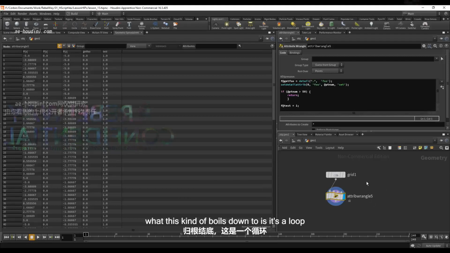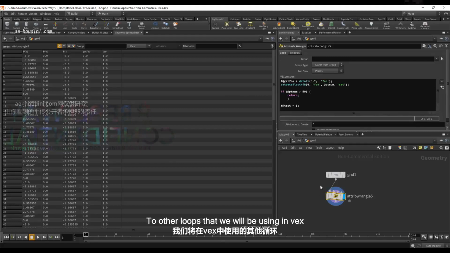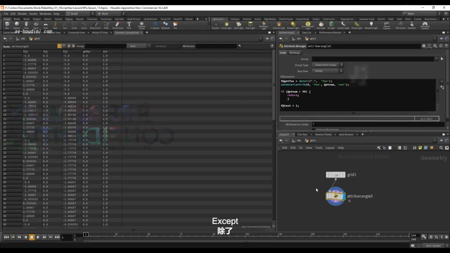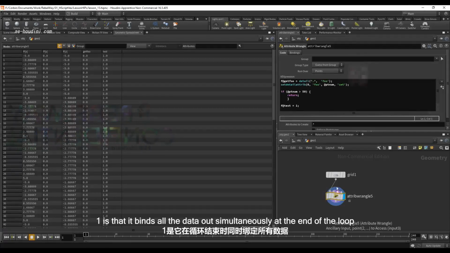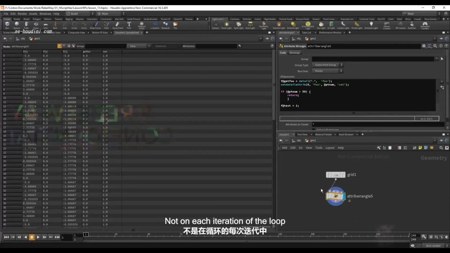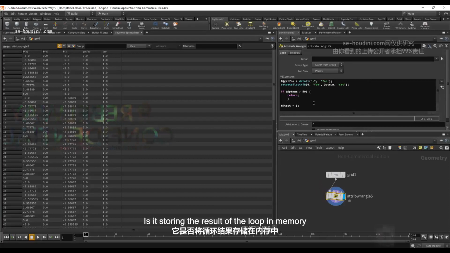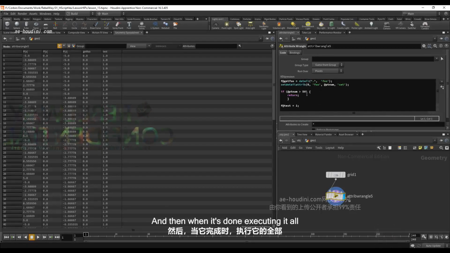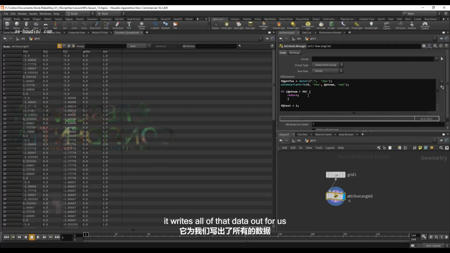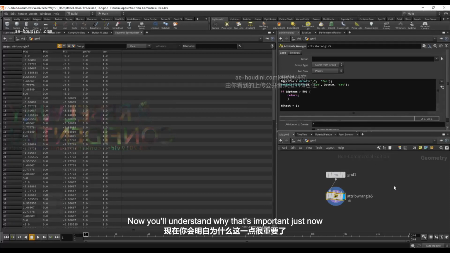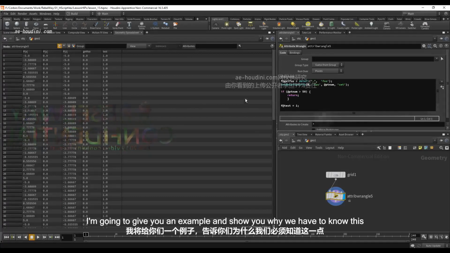Now, ultimately what this kind of boils down to is it's a loop, right? It's very similar to other loops that we will be using in VEX, except for two things. One is that it binds all the data out simultaneously at the end of the loop, not on each iteration of the loop. So essentially what it does is it's storing the result of the loop in memory, and then when it's done executing it all, it writes all of that data out for us. Now you'll understand why that's important just now. I'm going to give you an example and show you why we have to know this.